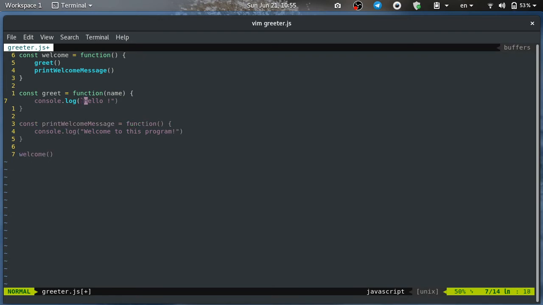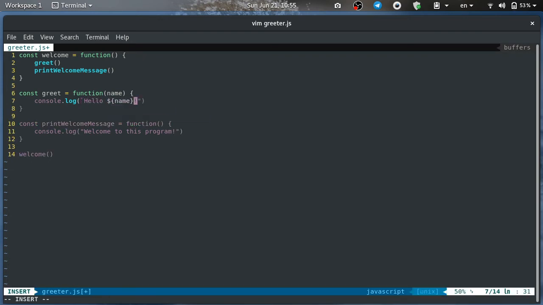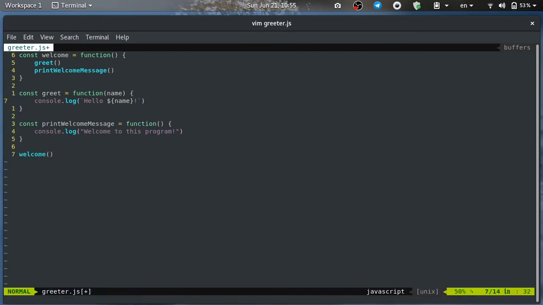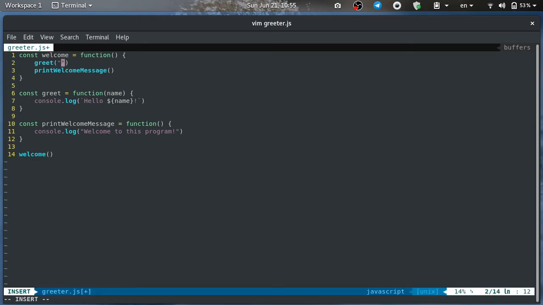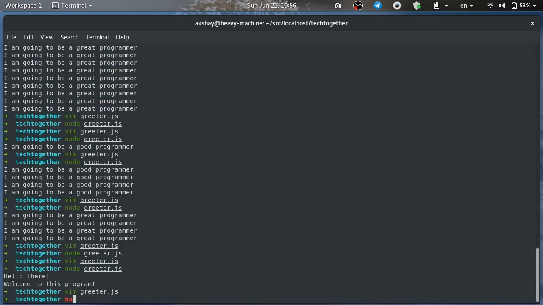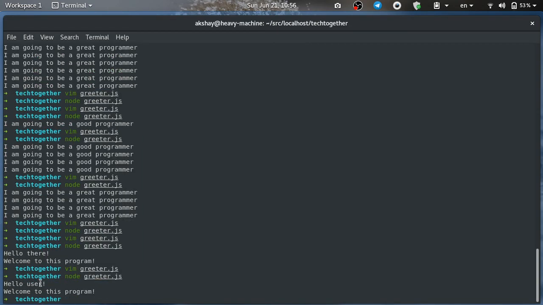So this function, we can take a name and then we can use that name. Hello dollar name. So we can use that name to print the message. What this essentially does is, it'll say hello, and then it'll substitute whatever value we pass in to this function. So I'll just demonstrate how that is. Now when we are calling this function, we have to also pass the name, right? So for now we're gonna hard code the name. We're gonna say name is user, okay? And now we're gonna run this program. It says hello user, welcome to this program.